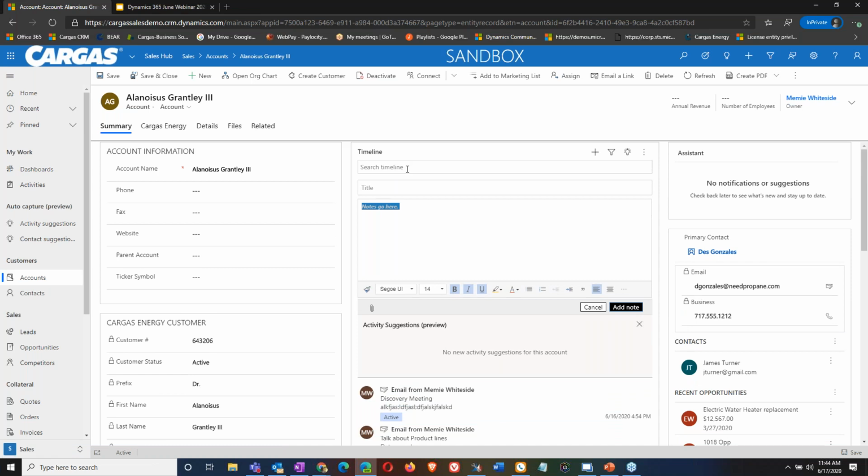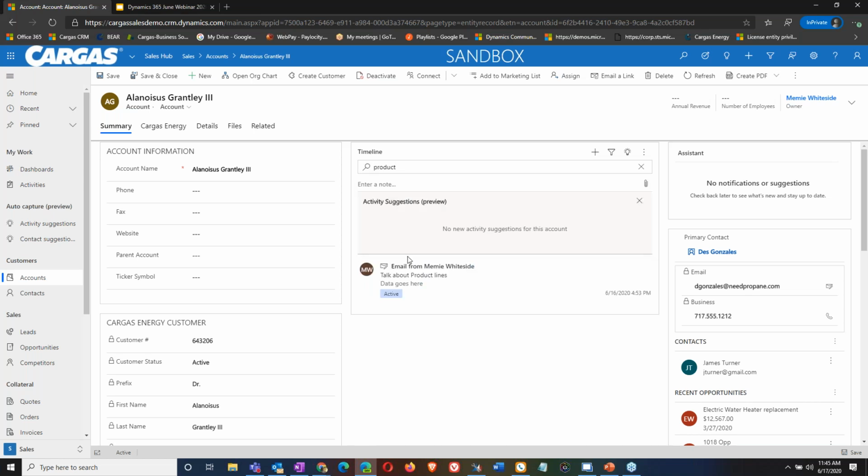Another new feature that I really like is you can now actually search the timeline. This is really helpful if you're trying to find maybe an email or a group of emails or maybe even a contact that you're looking for in the timeline. Let's say I want to look for an email that I sent out about products to somebody, right? Well, there we go. I have an email that I sent, well, actually Mimi sent, to talk about product lines that was sent yesterday at 4:53 p.m. So just by typing product in there, I was able to find an email that had that keyword.